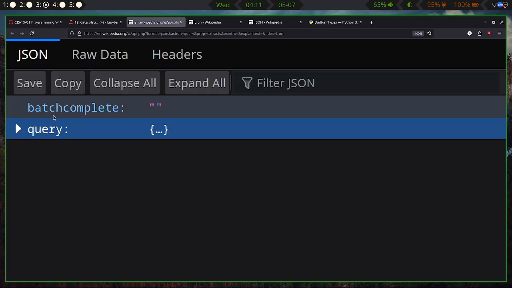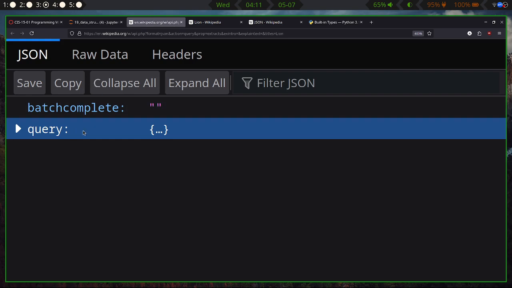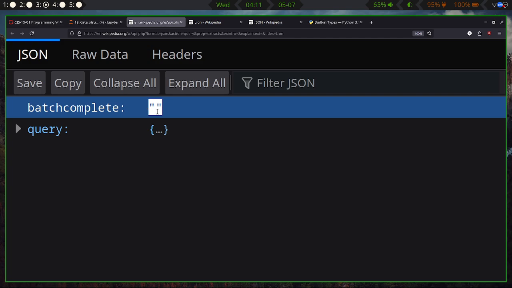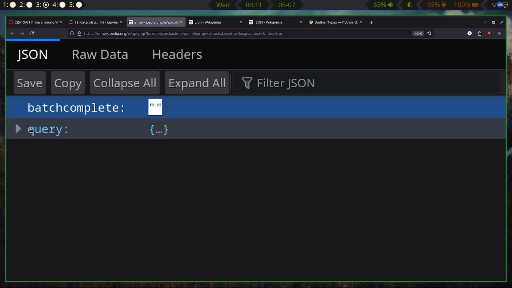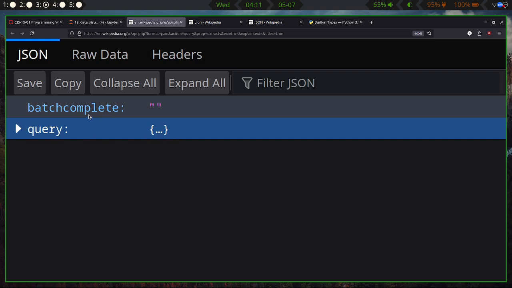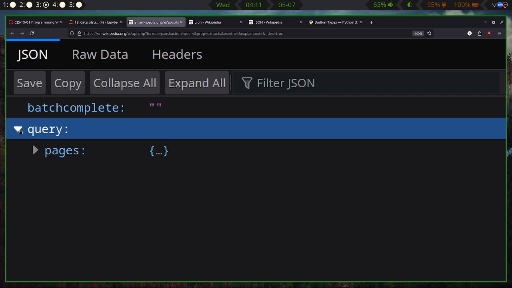So imagine this is a dictionary with two key value pairs. The first key value pair is called batch complete, and this is just some back end data for whether or not something was successful. The second key value pair is query, and it's another dictionary. So let me expand this.